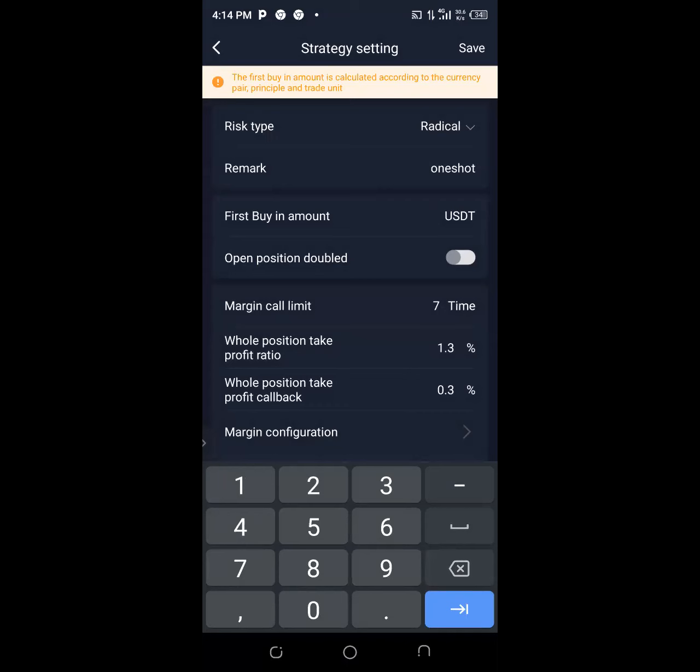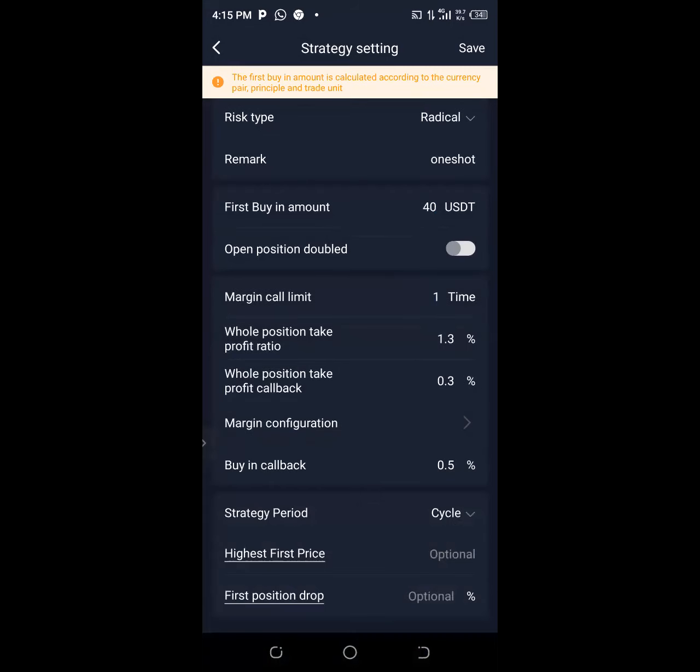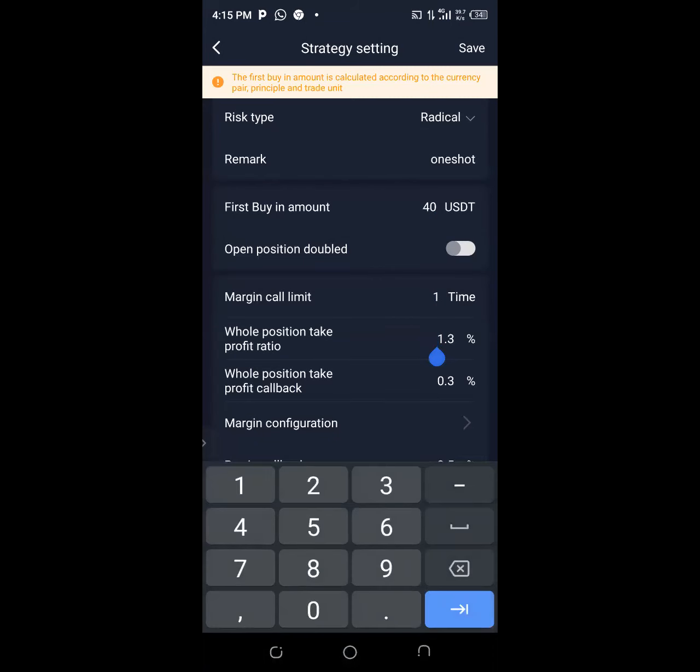Because 3-4 signals can be released in a day, you're advised to divide the $200 into 5. $200 divided by 5, that is $40. You can write $40 here. Then margin call limits, you put 1 here. Then all position take profit ratio 1.3.